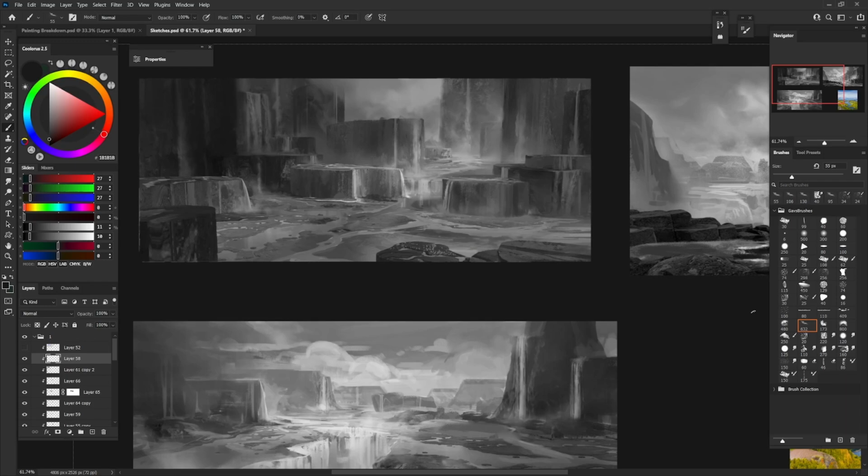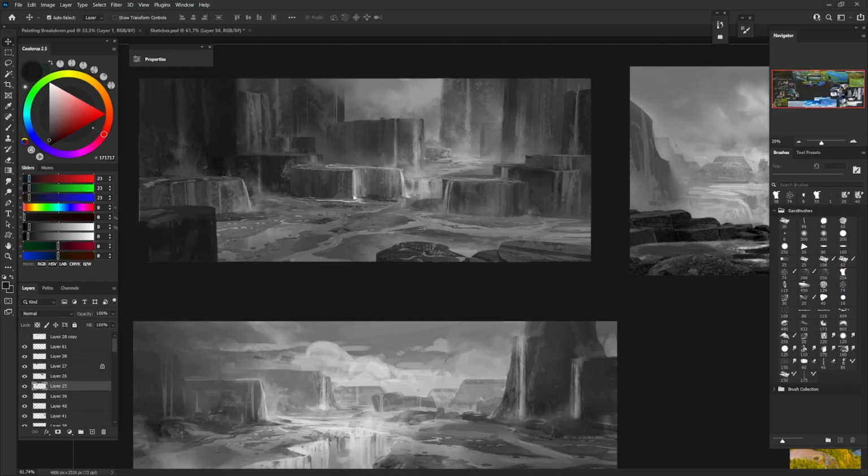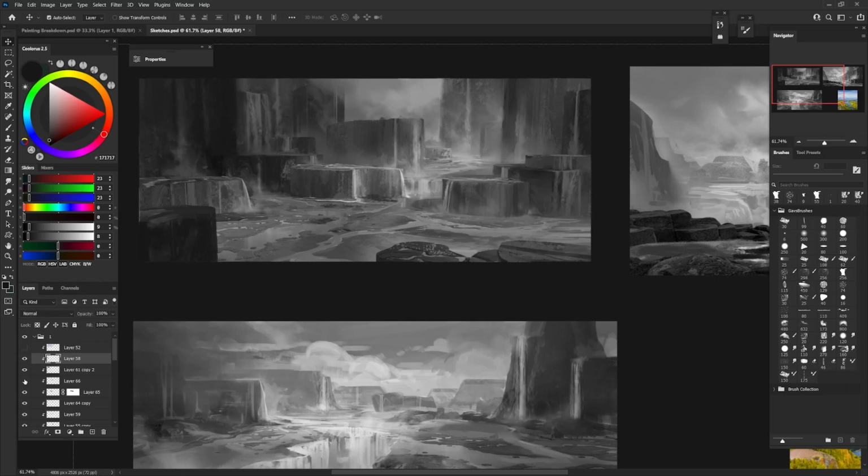So you're looking out for those areas that are grabbing too much attention when they shouldn't really be. So always trying to look out for that. Where is my eye being drawn to? And yeah, some more reuse here with the foreground.